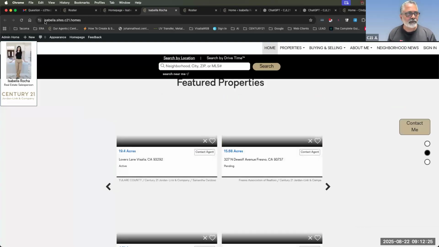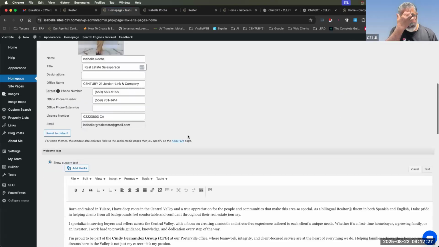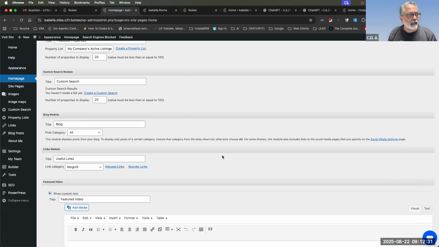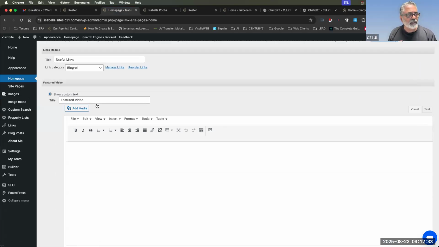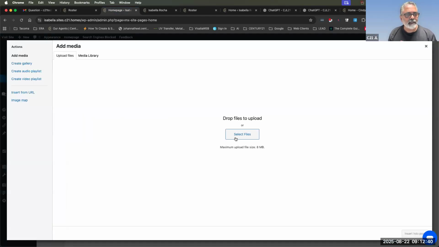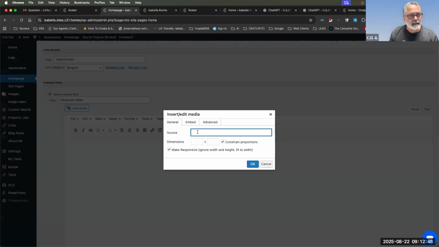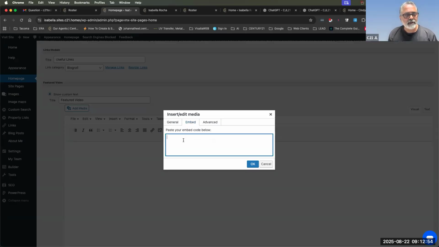It all depends on how the agents want to set up the homepage. And then if we keep going down, if there's a custom search, if there's a blog module, and then if she wants to showcase a video, you can showcase a video by adding a video into here by adding media, select it and upload it. Or you go in and click here. It says insert, edit media, and give it the source. So if it's a Facebook video, you give it this link to that video, or right here, you embed the code.